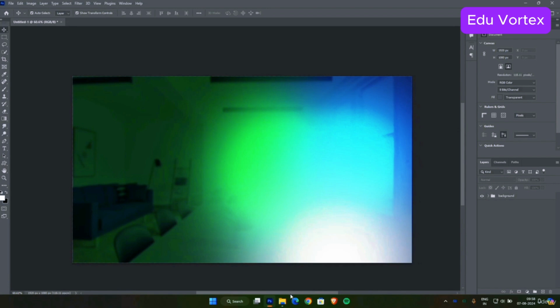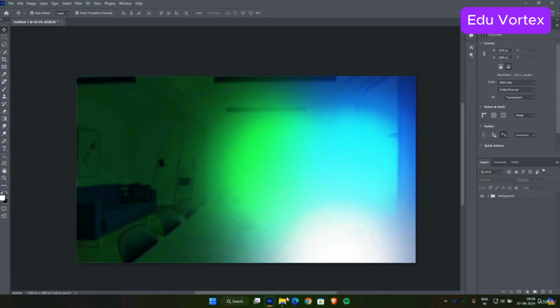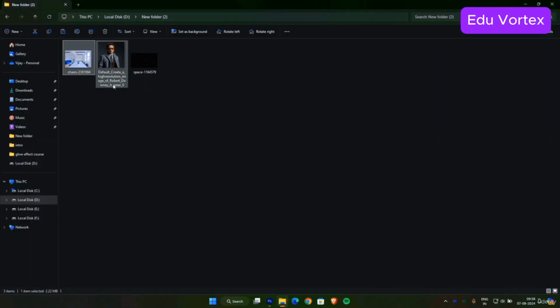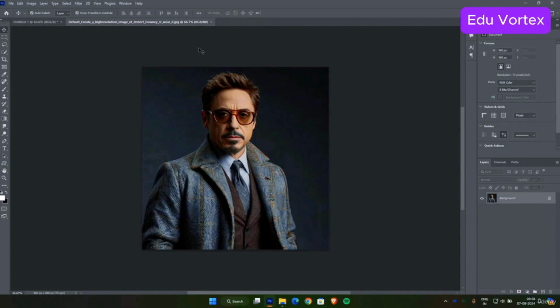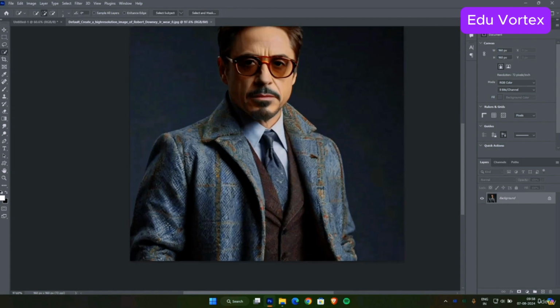Now it's time for the model. We will select our model from here and open it in Photoshop like this. So our model is now open, and after that we will select the quick selection tool from here and gently select our model. Make sure to focus on the corners and select all the corners properly.